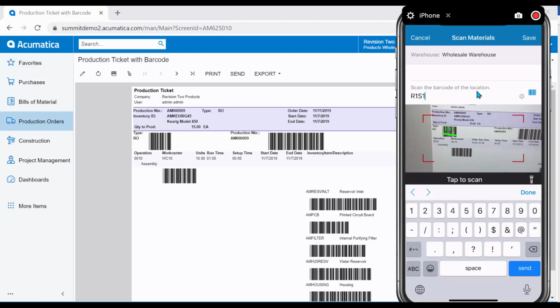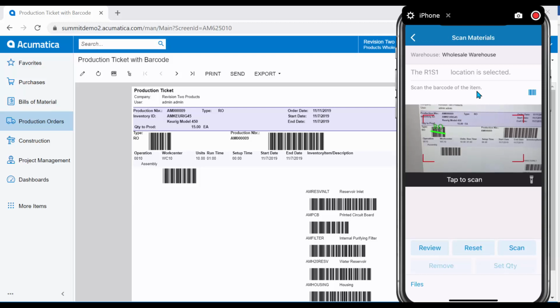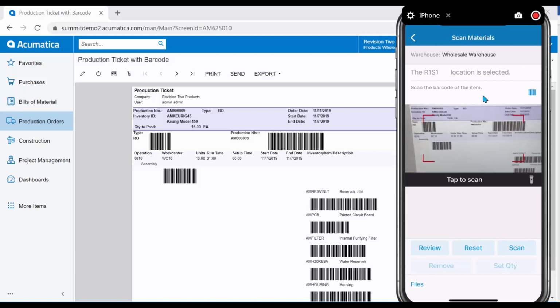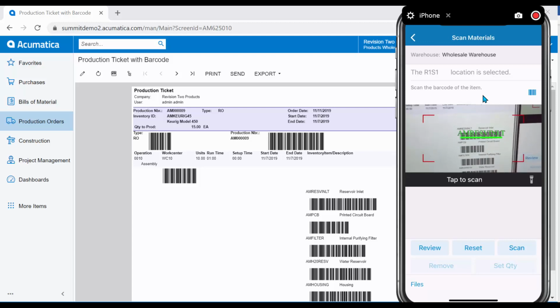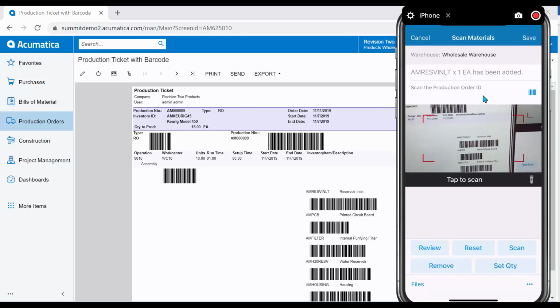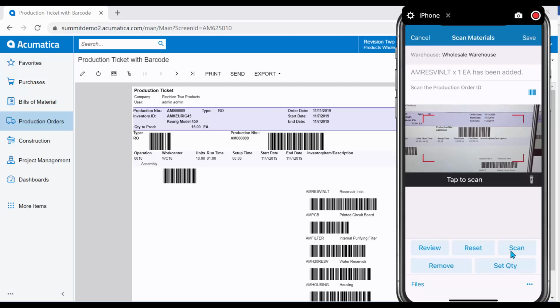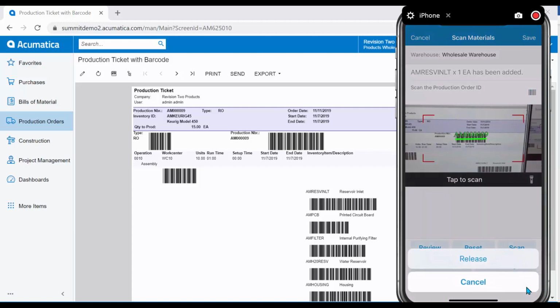Next, it asks me for the location, which I could also type in manually if I did not have a barcode available. And finally, we are prompted to scan the barcode of the items that we would like to issue to the job. You can adjust the quantity on the materials if necessary, or continue to scan for this transaction. I will say that we are ready to release this particular scan.